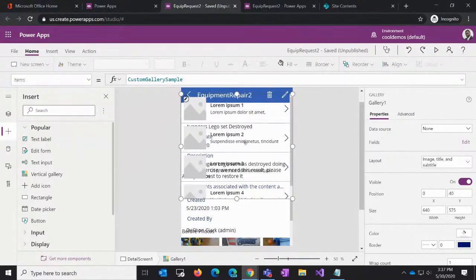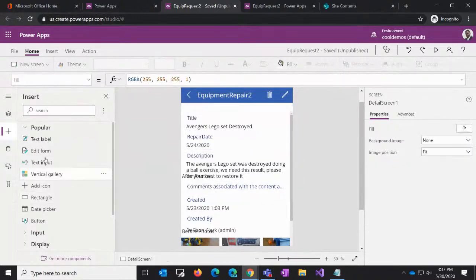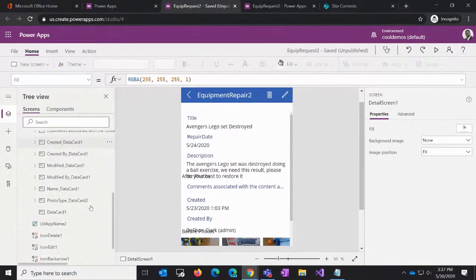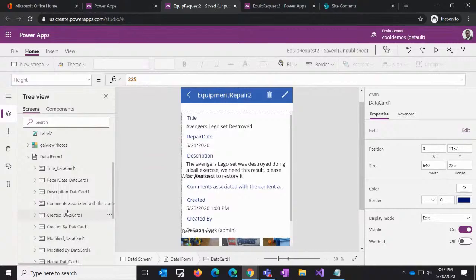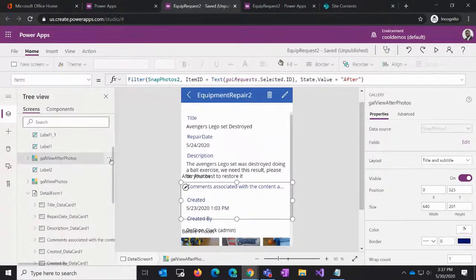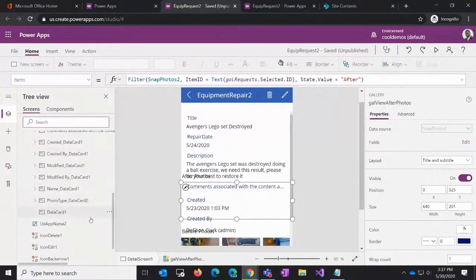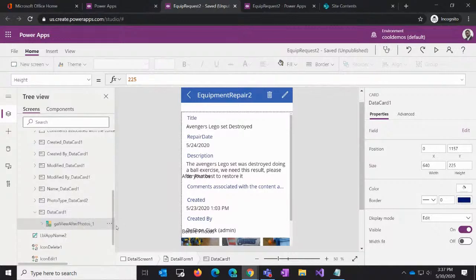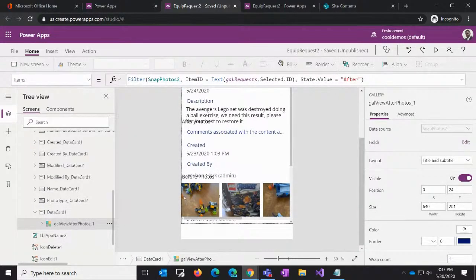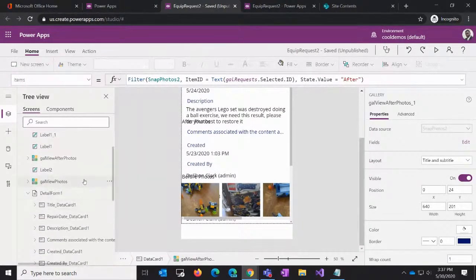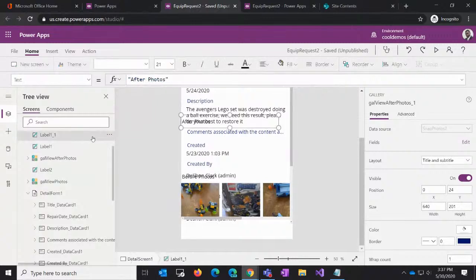So if I click on vertical gallery, it doesn't add that vertical gallery to my custom data card. So let me do a Control Z here, right? It doesn't add it to my custom data card like the other ones. But if you come up here and take your existing gallery and copy it, go down to that data card and then paste it in, the data card is absolutely then embedded.